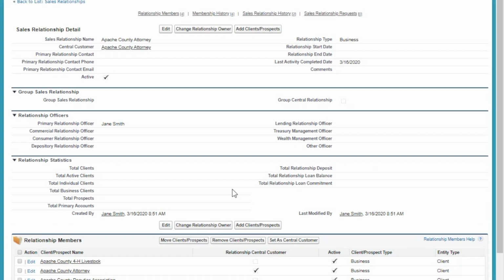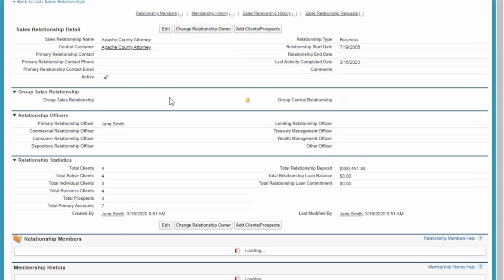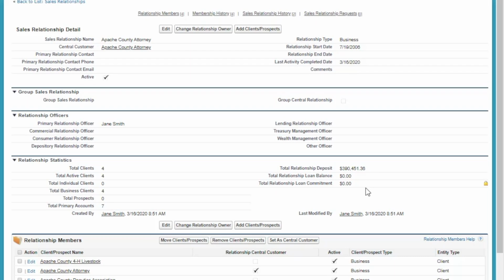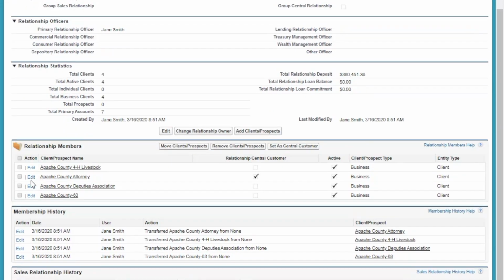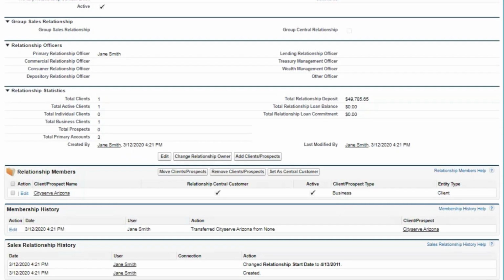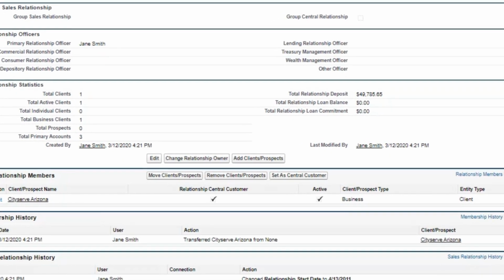The fourth category is the relationship statistics. It shows counts of how many clients or prospects are tied into this relationship, and the total relationship deposit balance, loan balance, and loan commitment. Further down, the relationship members are the client prospect records that have been grouped together into this relationship. The buttons Move Client Prospects, Remove Client Prospects, and Set a Central Customer are used to manage the relationship.